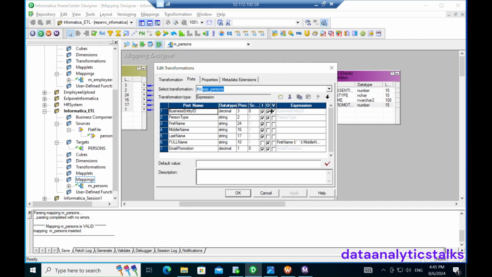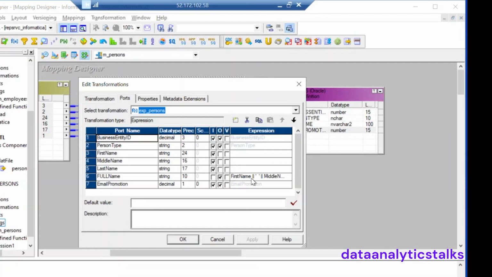So we can also create a variable port. A variable port will work as a variable. So we can hold the data result temporarily in a variable port, and we can assign that variable port to your output port. So we don't need to apply the formula here. Instead of that, we can apply a variable. We can directly refer to the variable port in your expression.